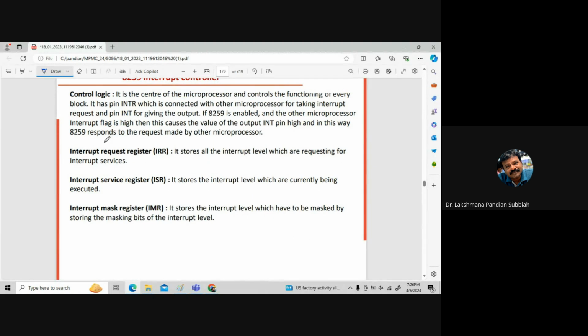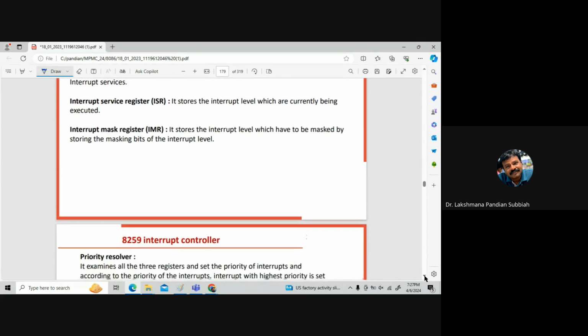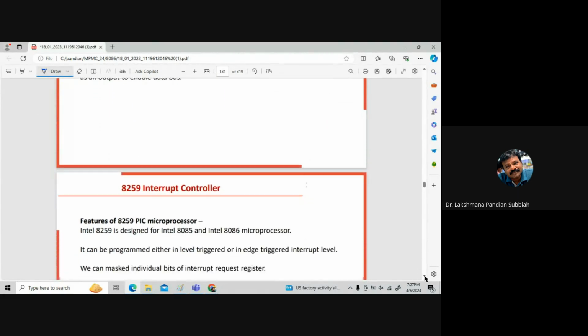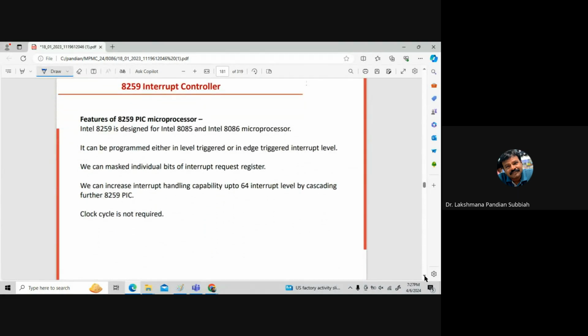The interrupt request register stores all the interrupt levels which are requesting interrupt service, right? The interrupt service register stores the interrupt level currently being executed. The interrupt mask register stores the interrupt levels which have to be masked, by storing the masking bit. We'll see that. Here we have the priority resolver and cascade buffer, which we already discussed. We will go directly to the IC, right?